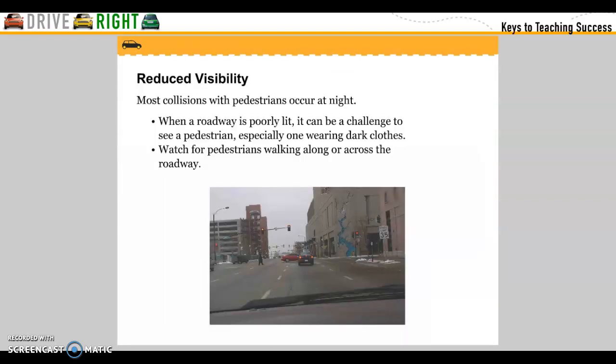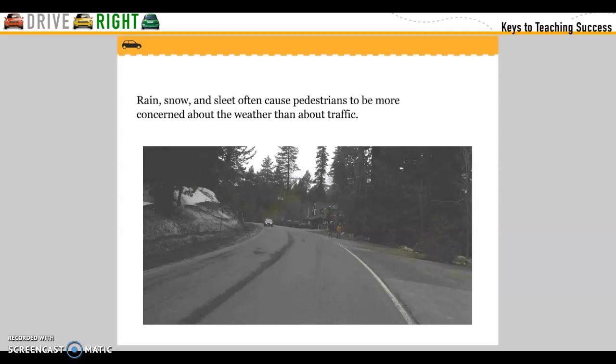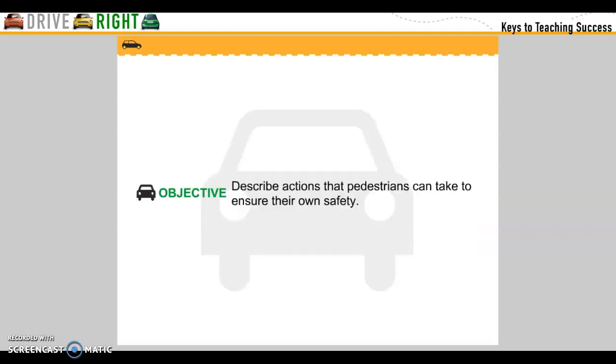Reduced visibility. Most collisions with pedestrians occur at night. When a roadway is poorly lit, it can be a challenge to see pedestrians, especially ones wearing dark clothing. Watch for pedestrians walking along or across the roadway. Rain, snow, and sleet often cause pedestrians to be more concerned about the weather than the traffic.